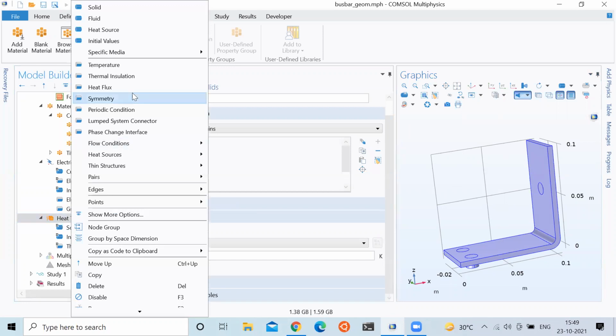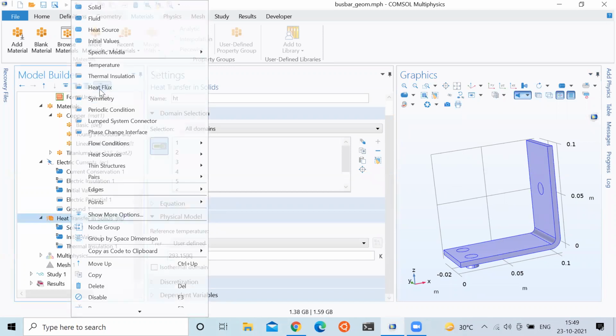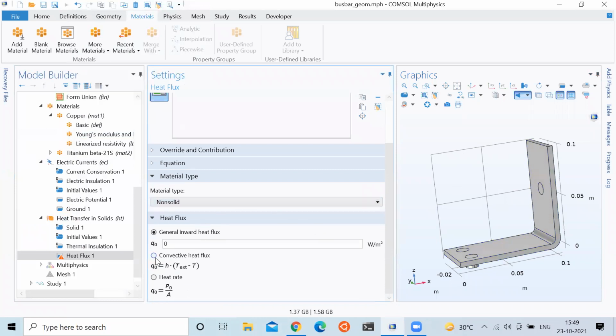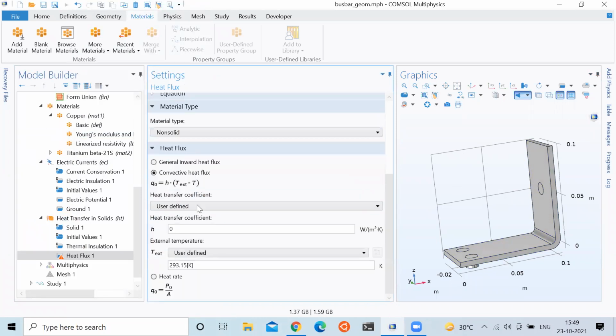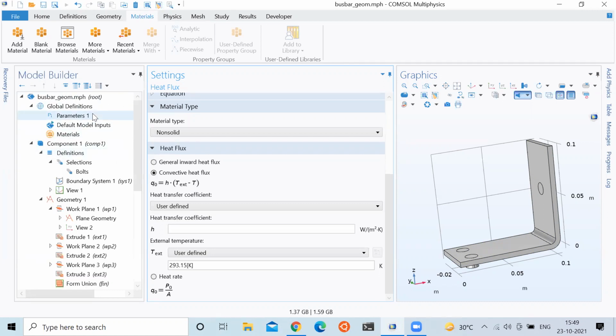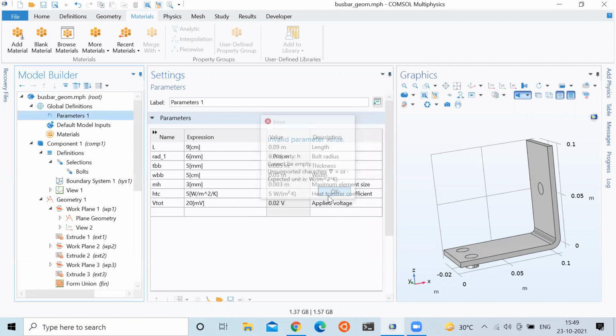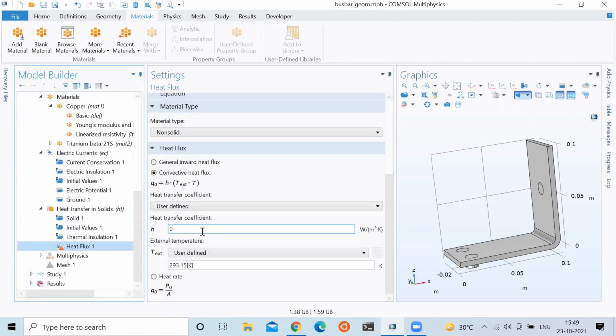For that, you right click on it and click on heat flux. Now you see convective heat flux, and I'm going to click on that. Now you can specify the heat transfer coefficient. Suppose I chose it to be 5. But you can see there's a parameter already defined in the parameters list, named HTC. So I can use that parameter here, once again, HTC. And this external temperature is the default one, 293.15 Kelvin.